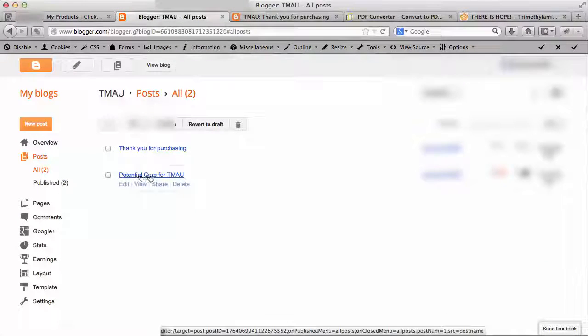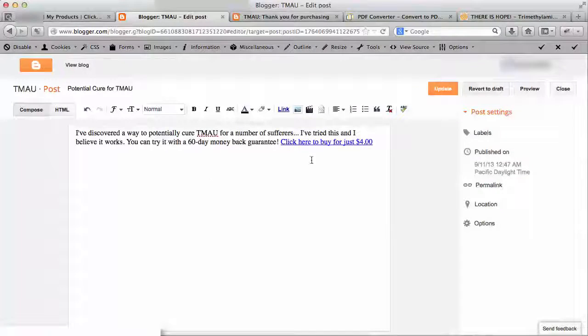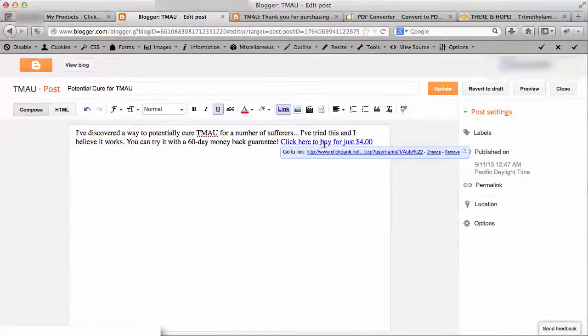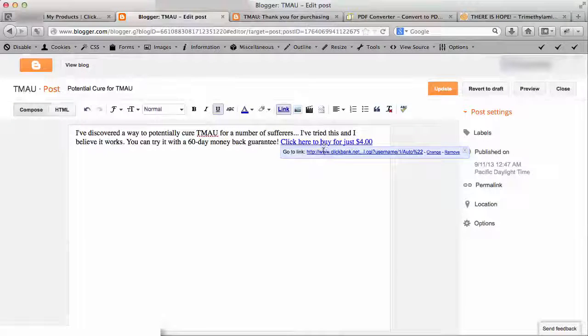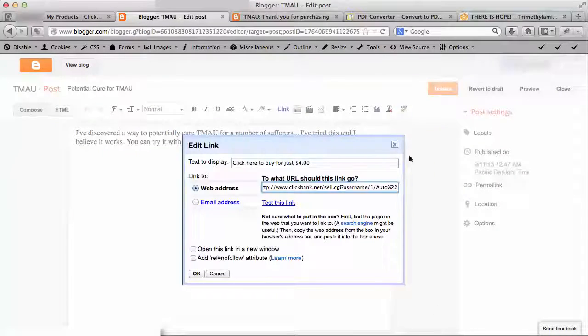Okay, so let's go back to your Blogger page now. On your potential cure for TMAU, we want to edit this page. This is your pitch page. We want to come back to this link and we want to change it. See what I did there? I clicked on the link, came up, and it says change or remove. So we're going to change it.